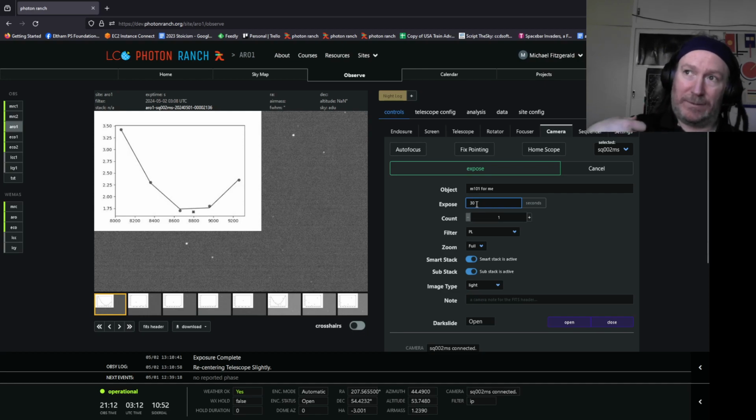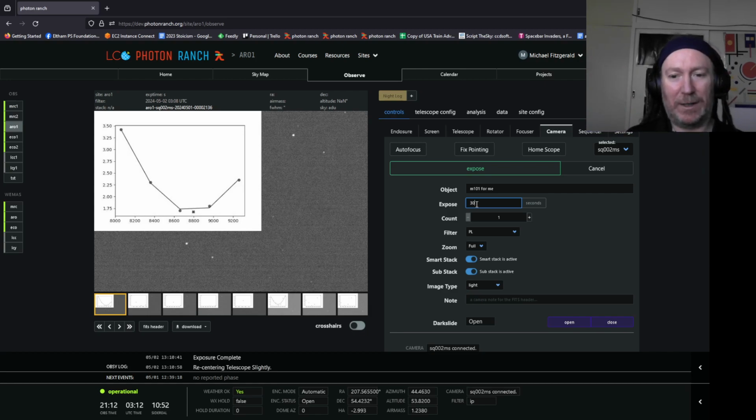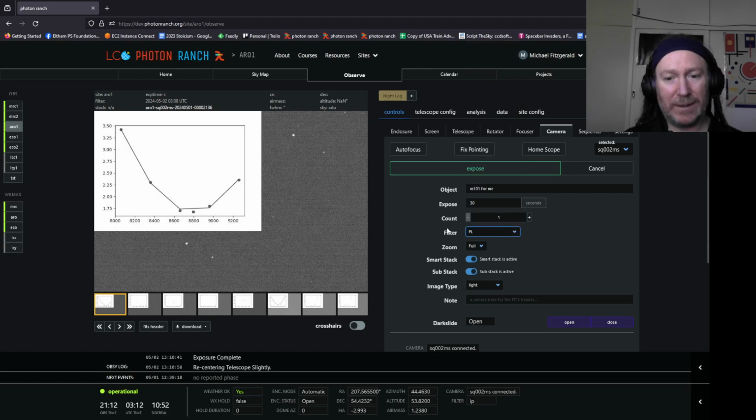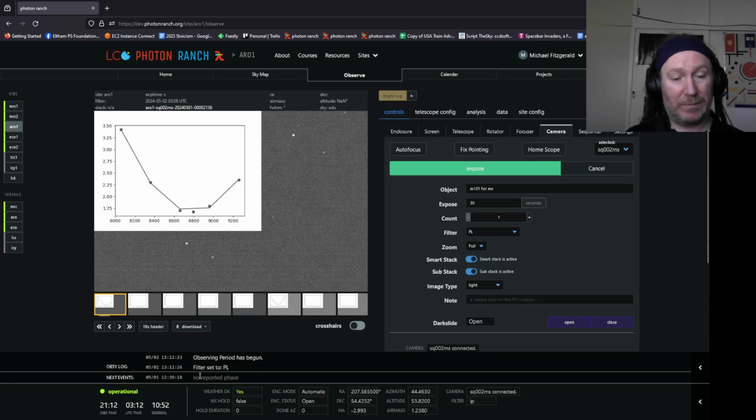I usually take longer exposures to get a prettier picture, but I just want to see where we're pointing. So 30 is good for that. How many? Just one. And a filter. A filter is what color you want to look in. The default filter is usually a big, broad white filter that lets a lot of light in. So we'll just start off by doing that. And if I press expose, it should tell you down the bottom it's begun.